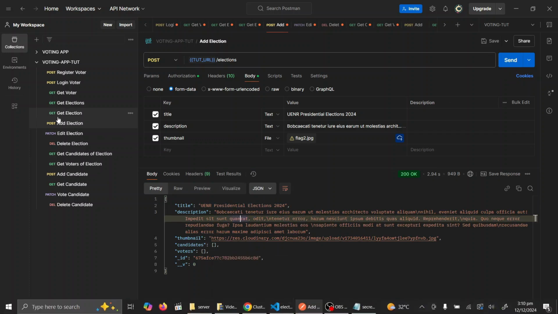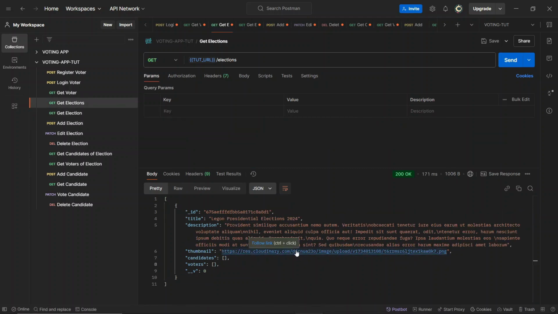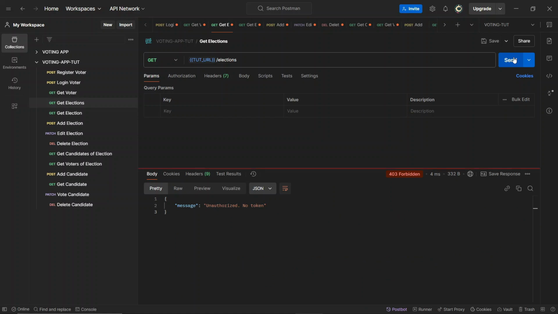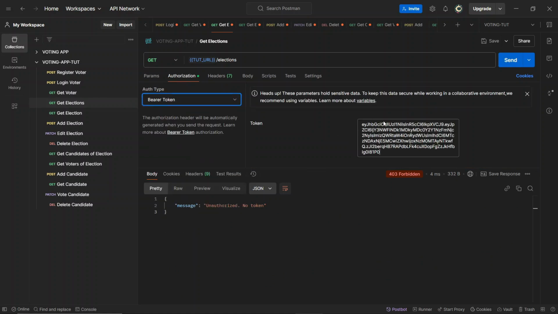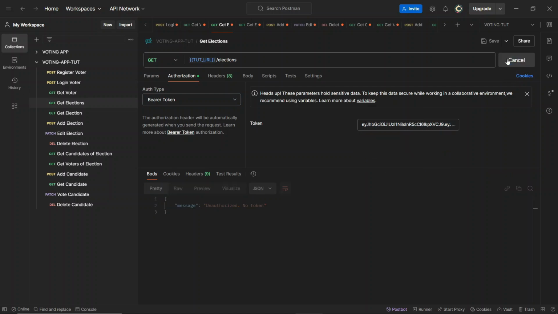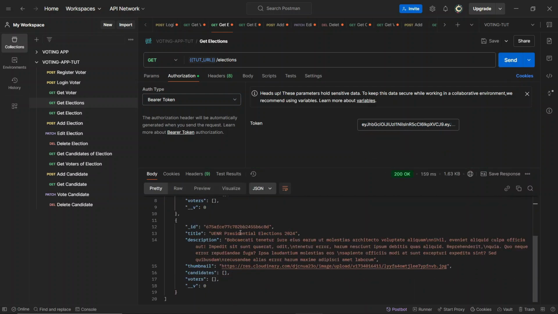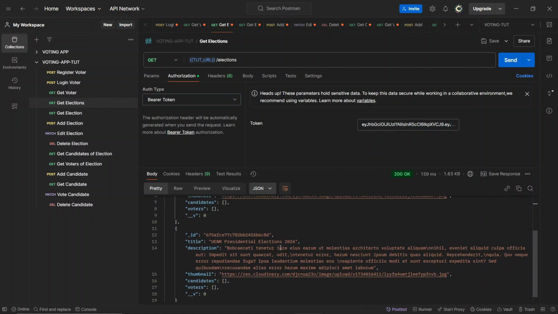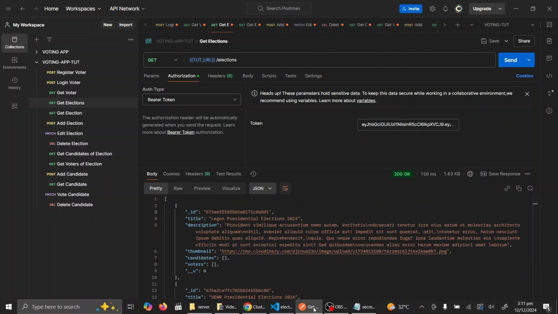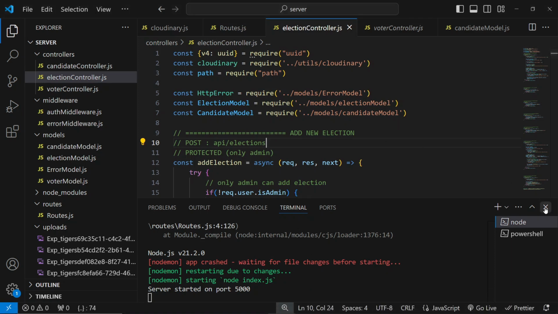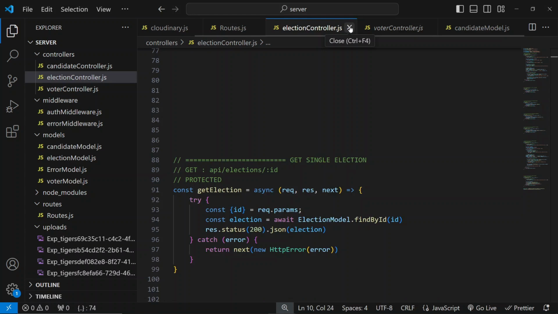And if I go ahead and actually fetch elections, unauthorized, no token, of course I should have a token that's a bearer token. So I'm going to go ahead and paste. And if I send a request, I should have 2 elections. Okay, so we have the UNER presidential elections that we just created, and then we have the Legon one as well. So the authorization is also working. You have to, of course, sign in to perform some actions. All right, so that's all for the authorization or the authentication.